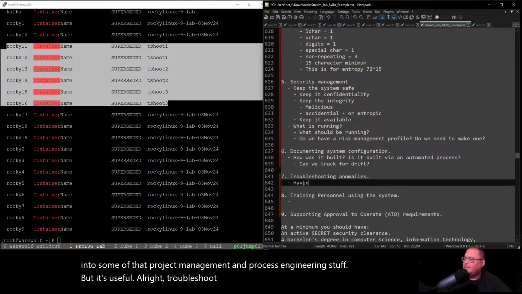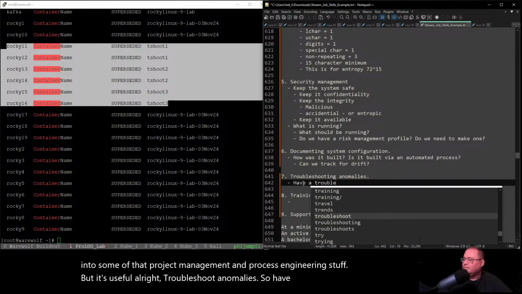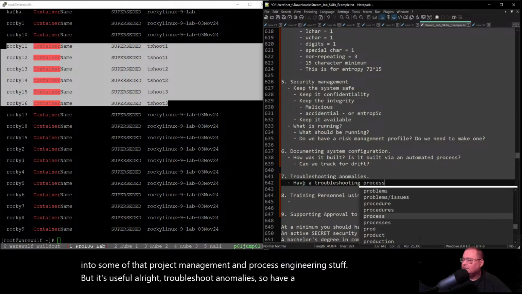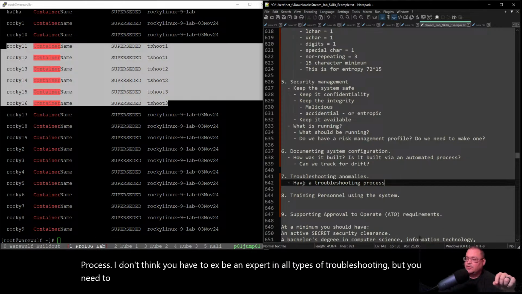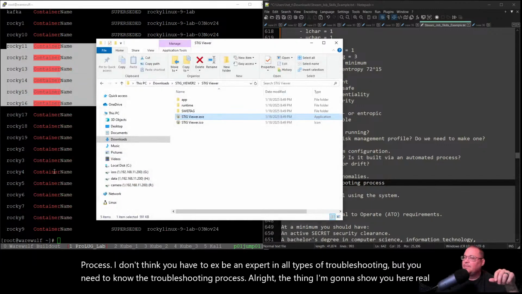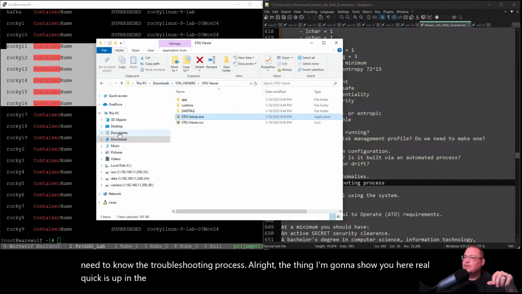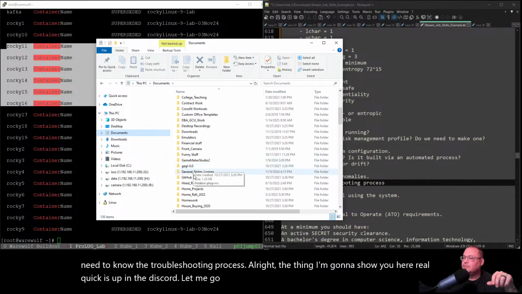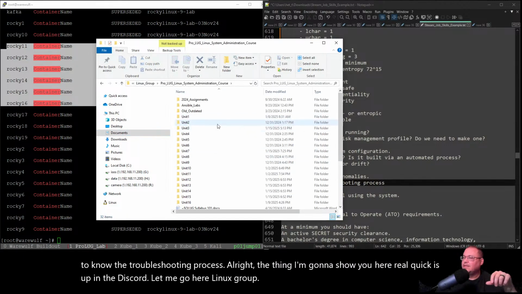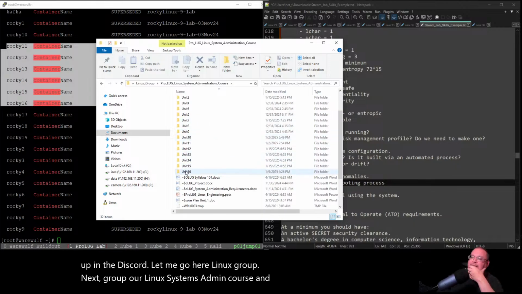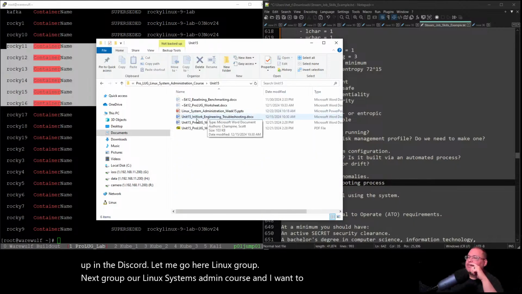So have a troubleshooting process. I don't think you have to be an expert in all types of troubleshooting, but you need to know the troubleshooting process. All right, the thing I'm going to show you here real quick is up in the Discord. Let me go here, Linux group, our Linux systems admin course, and I want to say 15 where we did this.